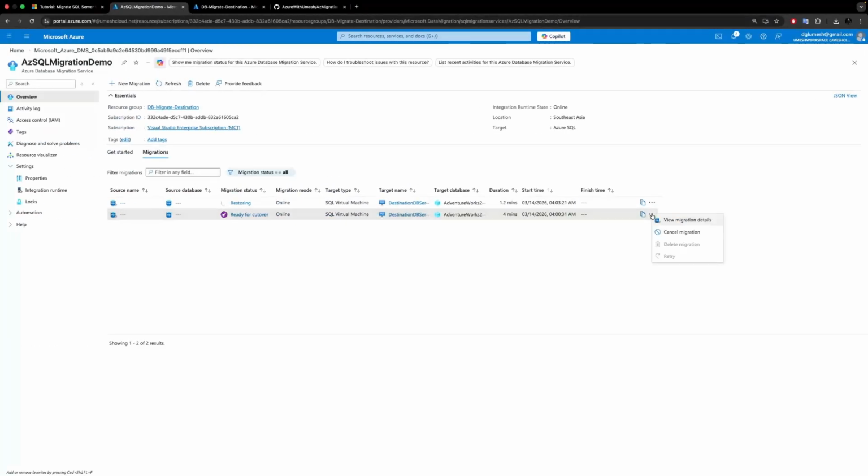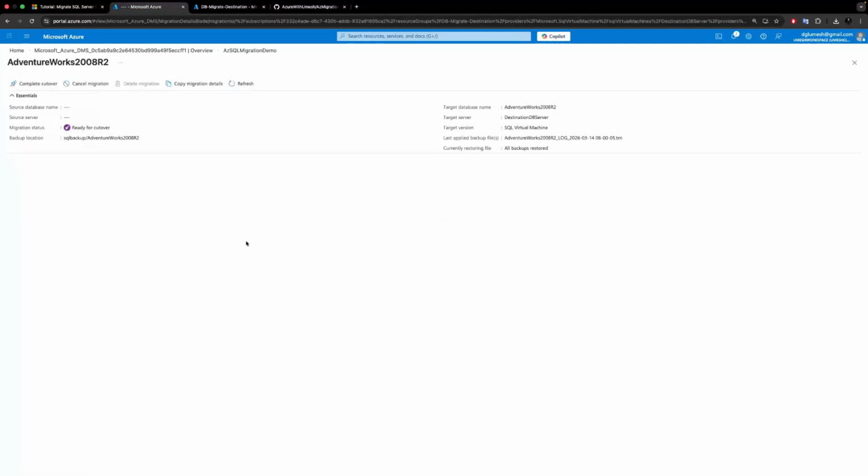We can check this status from here. You can click on these three dots and view migration details. So this is now ready for cutover. This is the last applied backup file. You can see it has already taken the final log backup as well. So if you have multiple log backups, it will take the final log backup. If you want to do the cutover, you just need to click on Complete Cutover.